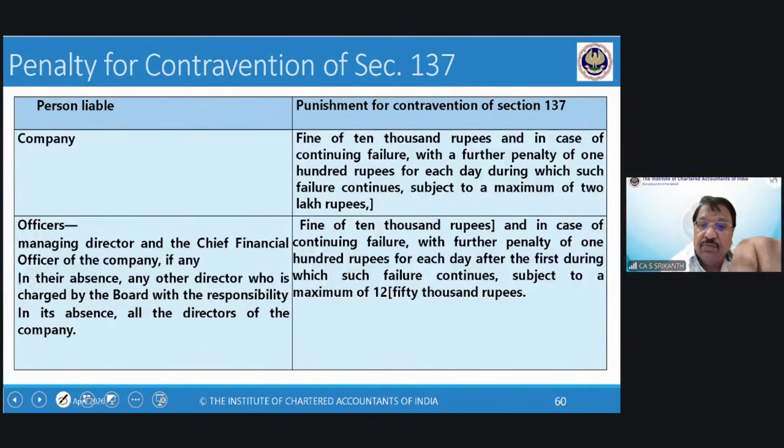And in case of continuing failure, 100 rupees for each day. The point here is, imagine a company comes to us. For 3 years they have not filed their annual return, financial statement and annual report. You have to also take the annual report. They are also continuing. So when we do the complete tally and tell them, sir, this is the financial statement, this is the amount you have to pay, they'll faint. So we don't want to revive the company, they'll run away.